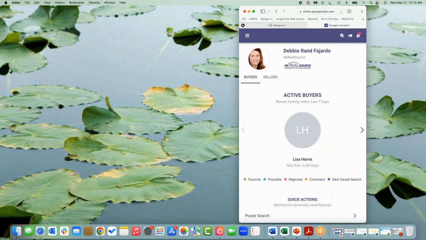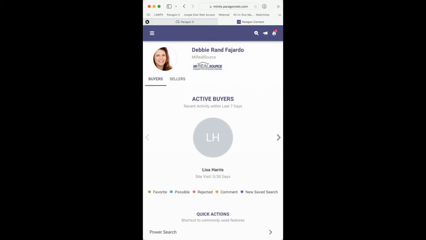So let's just do Safari. There you go. So you'll see it's about me. It's about my buyers and my sellers. So it is centric to me. This is not for your clients. HomeSnap Pro is a web for both you and your clients, where Paragon Connect is only about you.